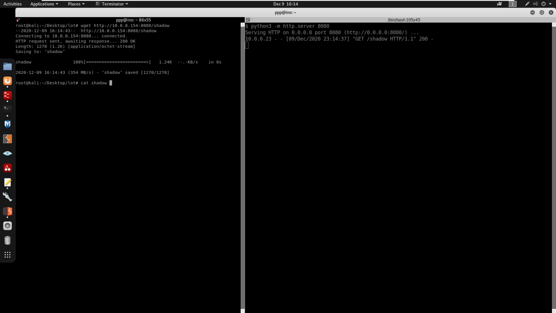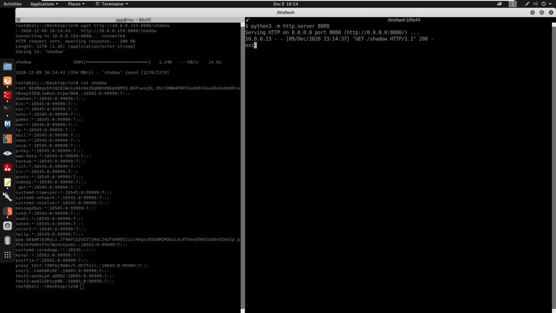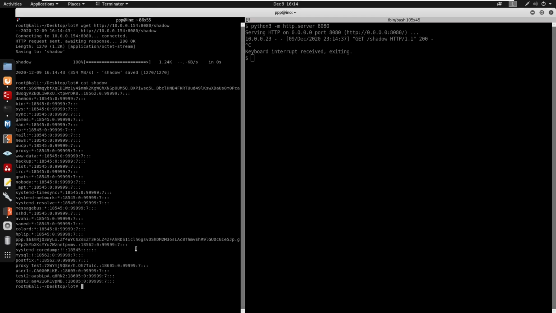Now we can cat into shadow, and you do see we have that right there. So here we can just Control C out of that. Once we do that, we can start cracking. You can use hashcat or you can use John. I like using John because it's simpler. I'm going to be using John.